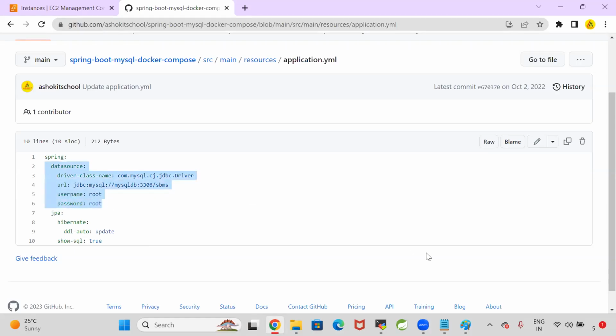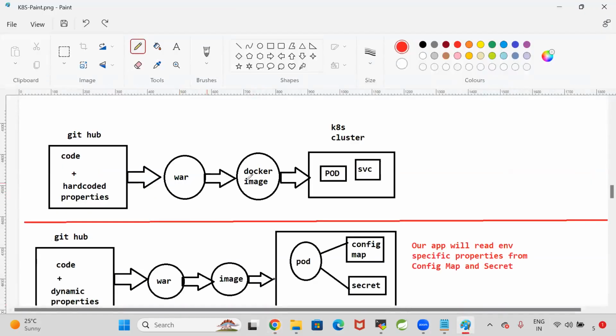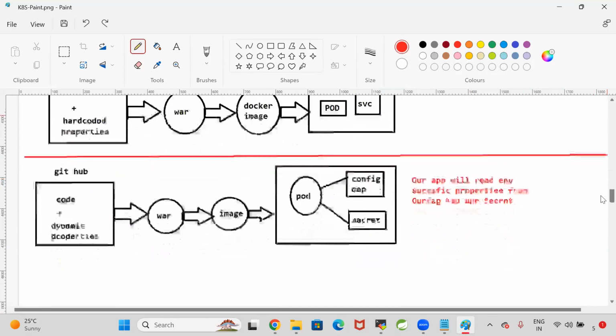These are hard-coded properties. When I package and build a Docker image that will have hard-coded properties, it can connect with only one database. Tomorrow, when I want to change the database properties, I need to change properties. I need to create war file. I need to create a Docker image. So the Docker image can run in only one environment. So I don't like that approach.